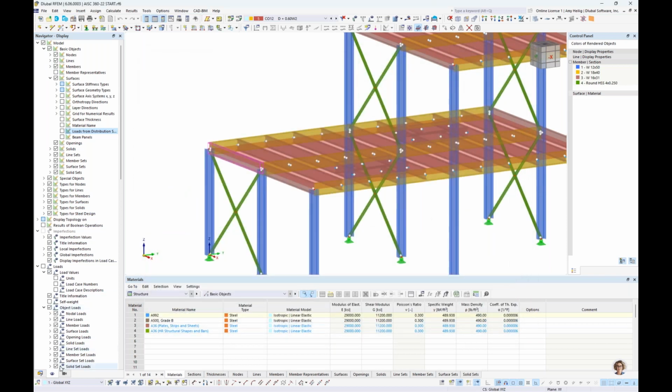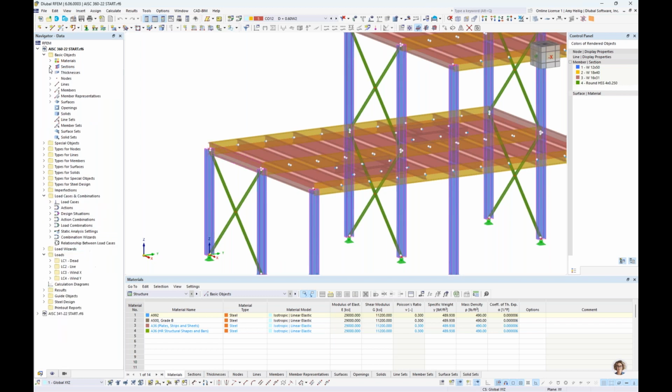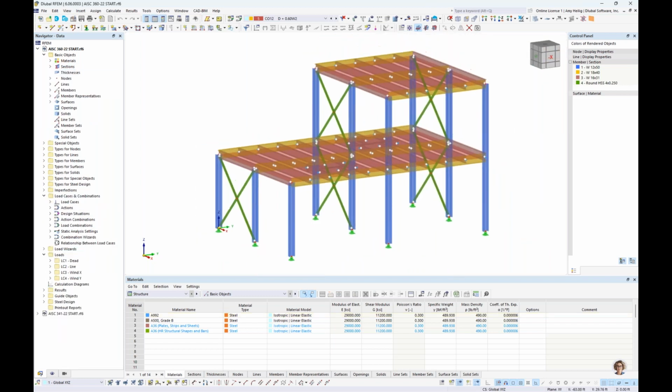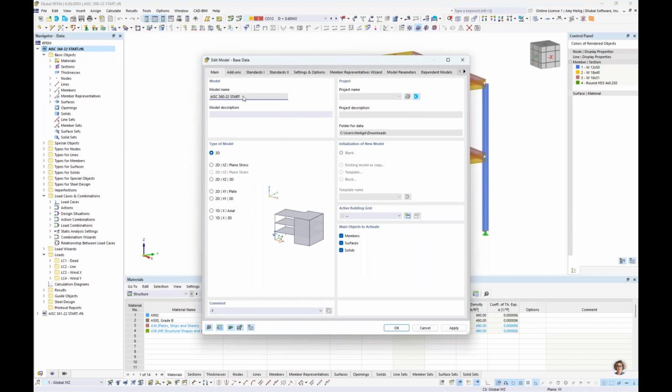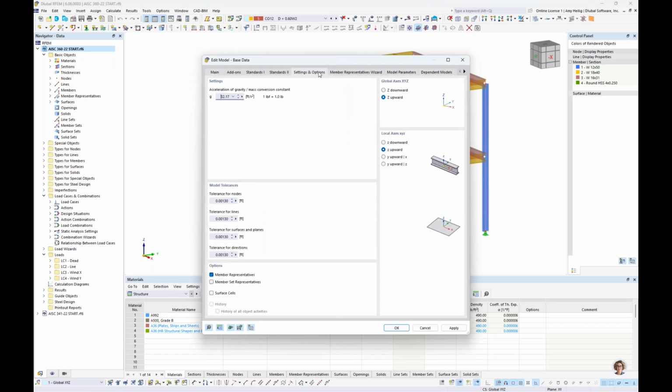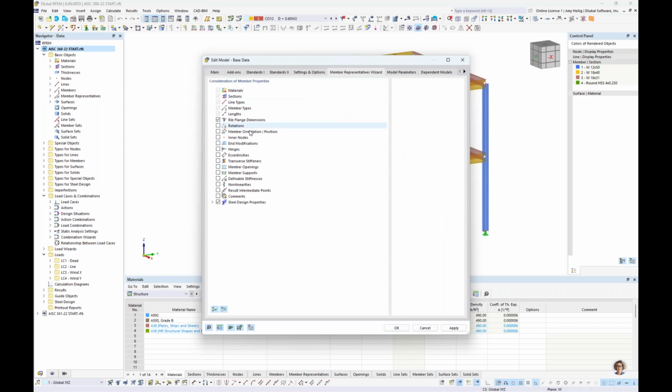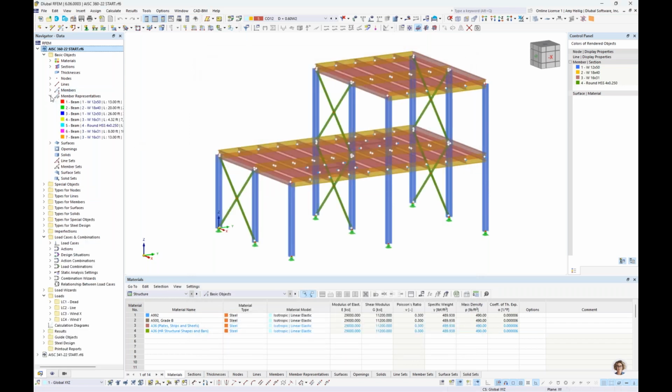But I want to show you a nice feature that we have implemented in RFEM where instead of applying these to each individual member, we can apply them to groups of members instead. Going back under my base data that we visited at the beginning of this presentation, under settings and options is the ability to activate here what's called a member representative. And these member representatives are going to group together similar members that have the same material, the same cross-section, identical lengths. So now what we would see within RFEM is the member representatives option over in our navigator.